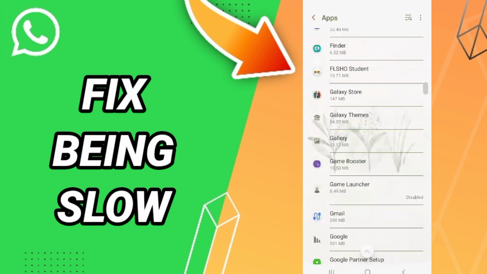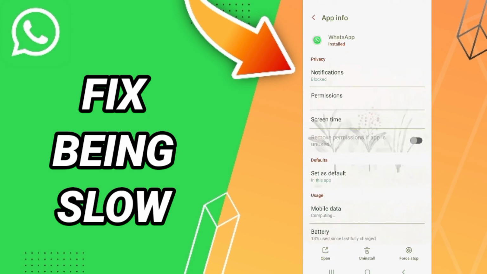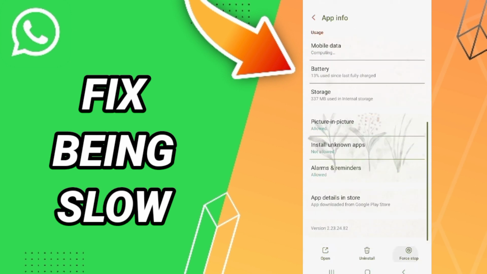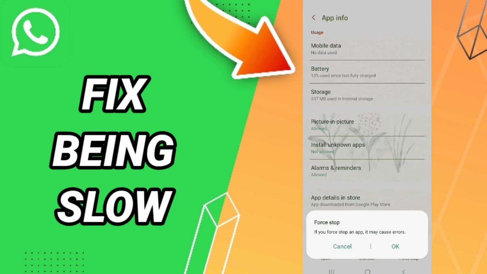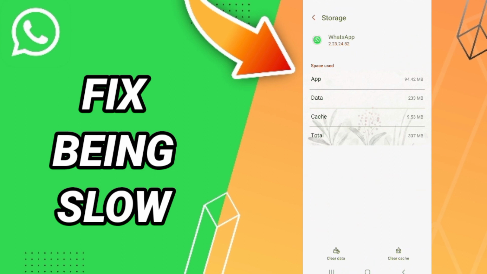Then in this list you will enter the window of the WhatsApp app, and you click here on this page of app info. You click on first stop and you click OK. Here we'll enter the window of storage. Then we click clear cache. Don't click clear data because that can cause you errors in your app.